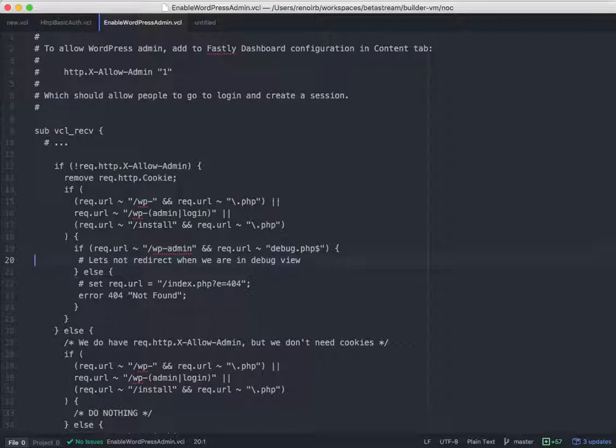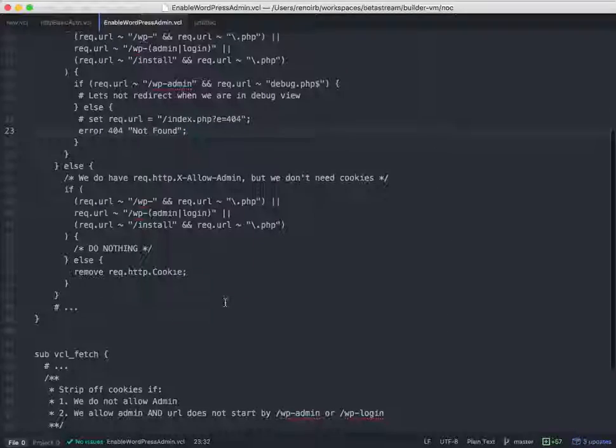But in this context, I want to allow us to see the debug view, so I say when there is wp-admin and it ends by debug.php, I'll be able to see what the action is when we enable it. So this is the VCL. When there's allow admin, remove cookies, and if it goes to a path that is not debug, which is for my demo purposes right now, then return a not found error.